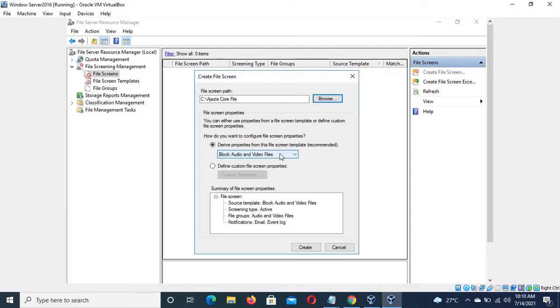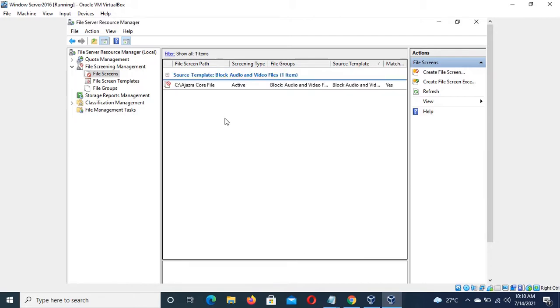Once I click on OK, now you've already set it. Define custom file properties. You can still do more, in case you want to stop more activities. If you want to stop more extensions from this setting, you can just choose this custom file screen. Then you click on create. So now that has been created, and you're good to go.